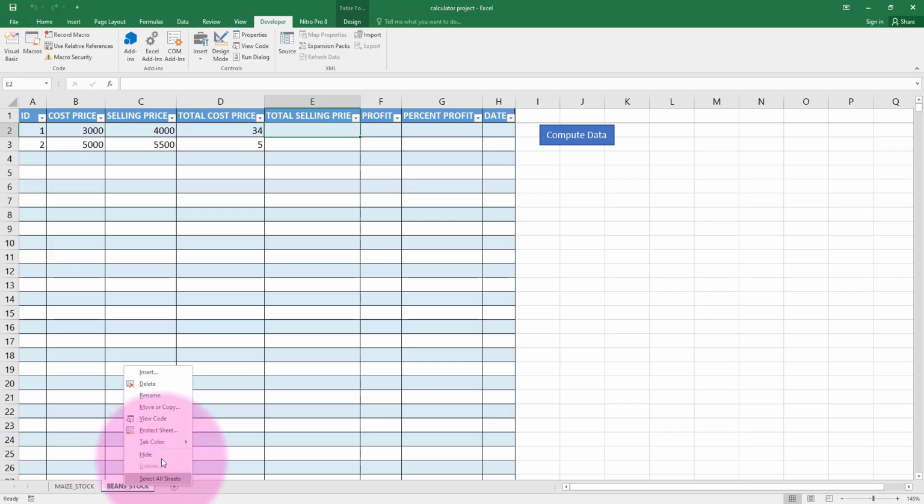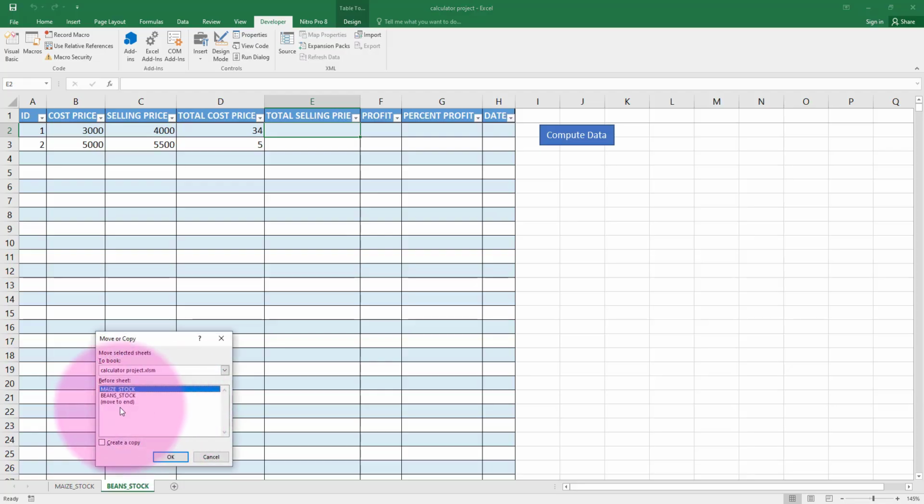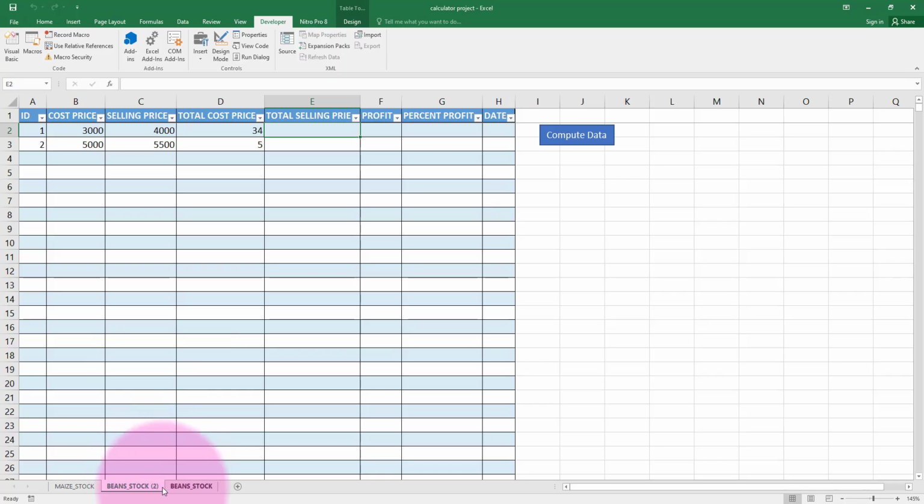I'll copy this, copy the beans and create a copy, and call this the millet stock. So I'll also pull this way.